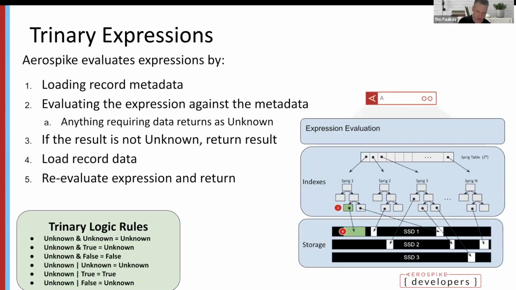All right, so we know what expressions are. Let's have a look at how they work. And this is kind of clever. I was very happy when I saw how they did this. So expressions are evaluated only if the record exists. If the record doesn't exist, the expression isn't evaluated.